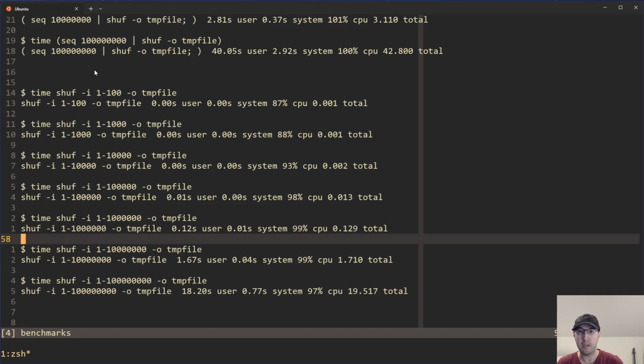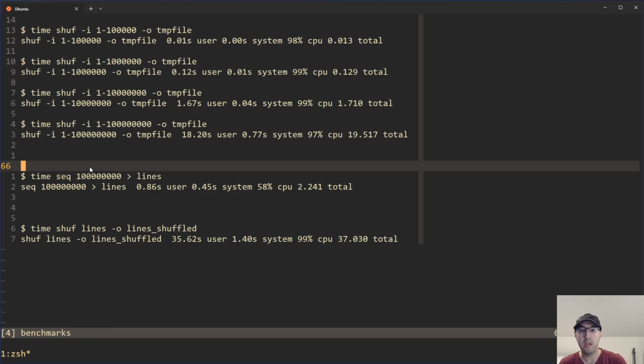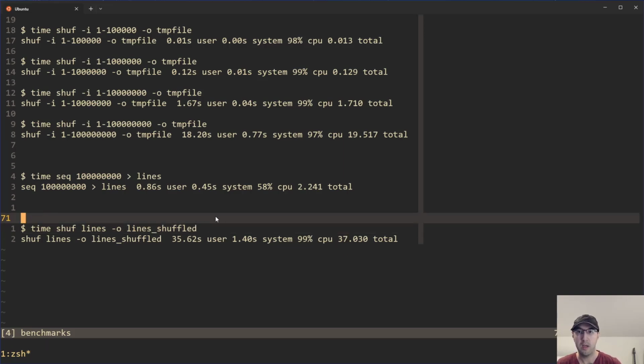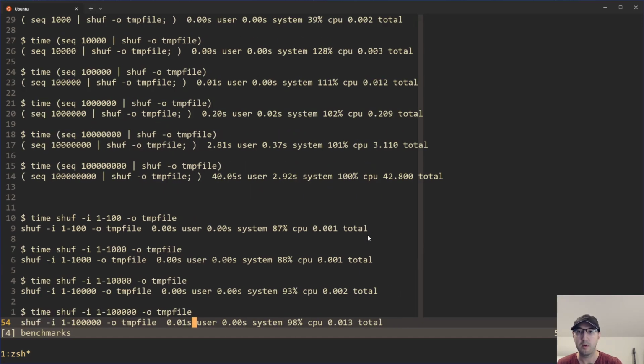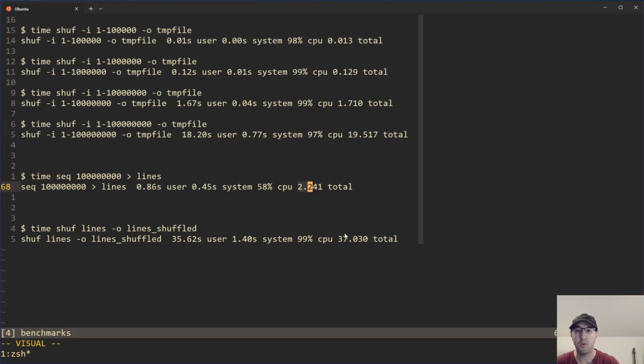Now, you might be thinking, well, okay, so how long does it actually take to generate these sequences versus actually just shuffling some output? And yeah, I did that here. So we can sequence 10 million to a file, and that took on my machine about 2.2 seconds. And then to actually use shuf on it, for these lines here with a new output file of lines shuffled, that took about 37 seconds, which is pretty nice, right? And if you go back to the numbers up here, this was like 42, let's call it almost 43. And then here is like 2.5.